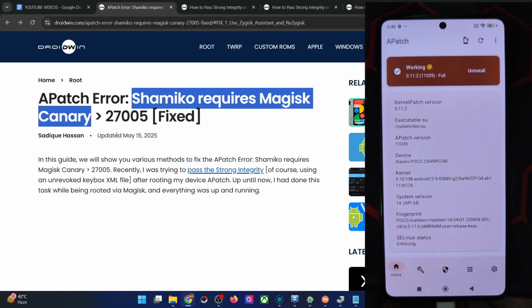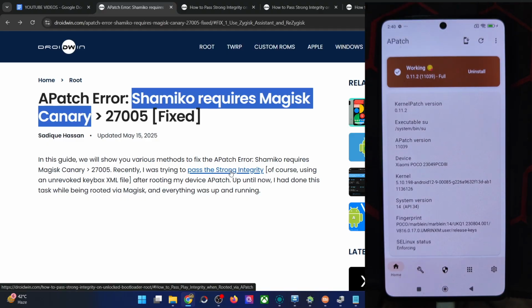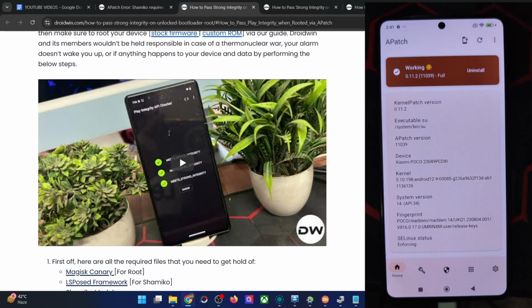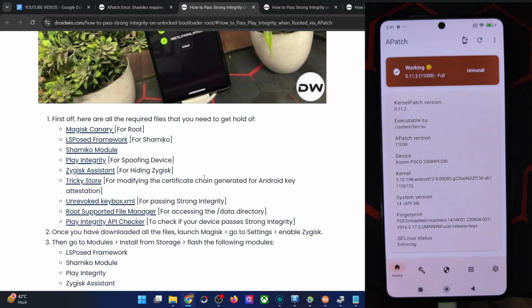So I was just trying to pass the strong integrity test on my phone, which is rooted by Apatch, as you could see. So I had to flash a few mods. I was aware of the mods because I obtained root and passed the test by Magisk as well in the past. For that, I had to use the LSPosed framework, the Shamiko module, Play Integrity Fix, Zygisk Assistant, and Tricky Store. And I was quite sure that I had to flash the same mods in Apatch as well.